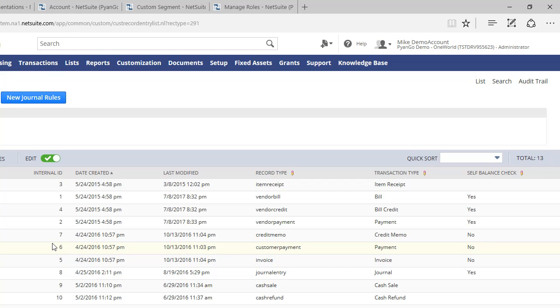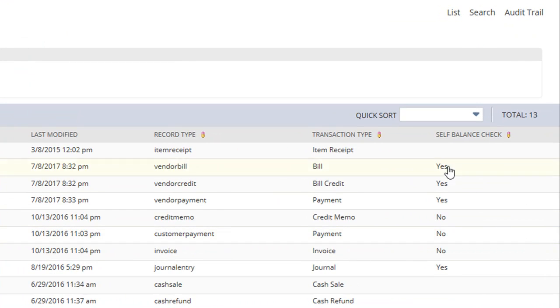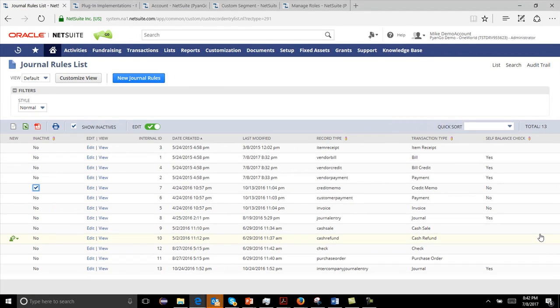Another key setting is whether self-balancing entries should be generated if the transaction is natively self-balanced. So if you notice here, we have several of these: the vendor bill, bill credit, and payment, which will do a check for self-balancing as well as journal. There is a small performance impact for checking this box, but it reduces the number of overall GL entries that are posted to the general ledger. Work with PyanGo consultants for modifying any other rule definitions.